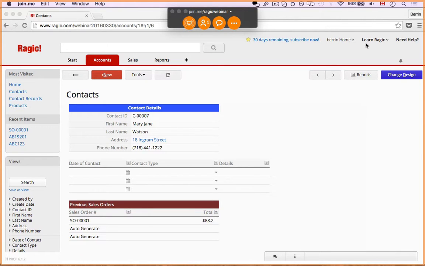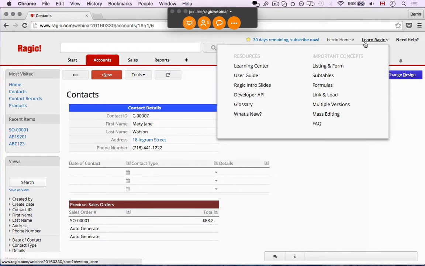Alright, so the guide is under Learn Ragic, and if you hover on the Learn Ragic thing, you can see the developer API over there, so you can check that out first. And if you have any questions, just shoot us an email and one of our developers will get back to you. And does anyone else have any questions?